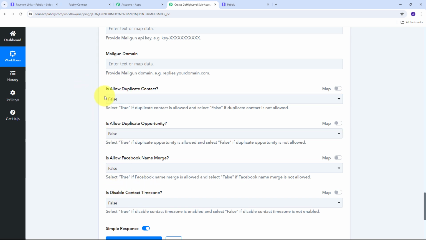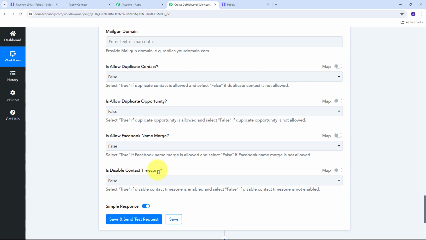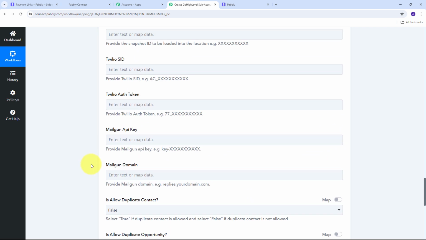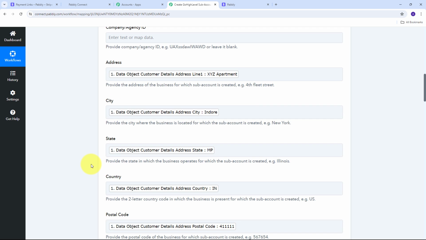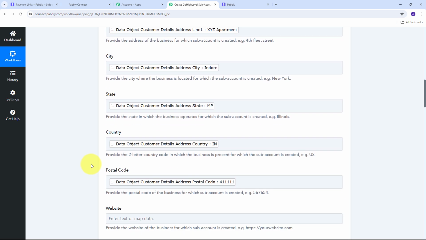Like if I want to allow duplicate contact, duplicate opportunities, I need to merge Facebook name and I need to disable contact time zone, then I can opt out these options, but I don't want to opt out any option. So I'm going to leave them as false. And now as I have filled all the required details and I have mapped all the required details here in these tab, I have made these details dynamic.